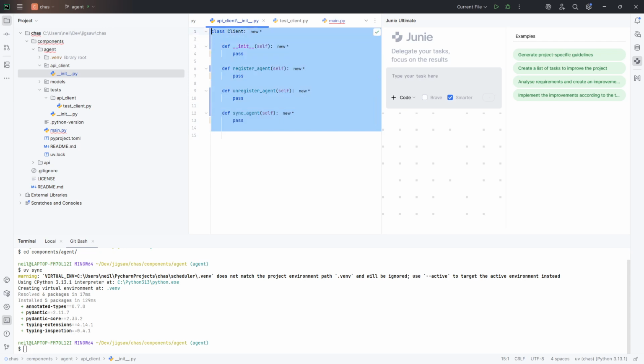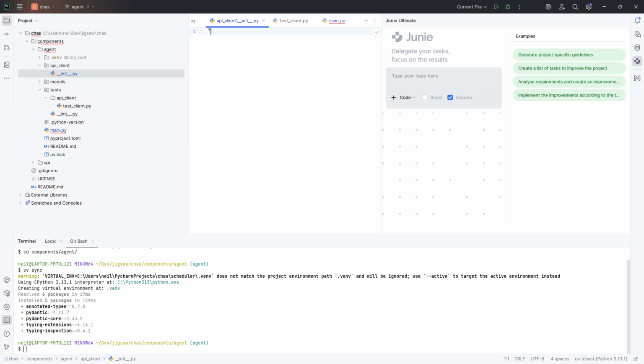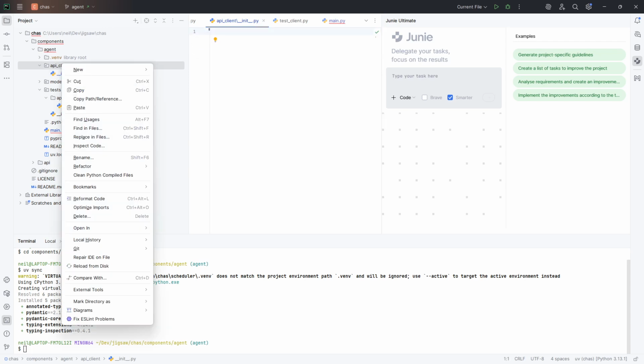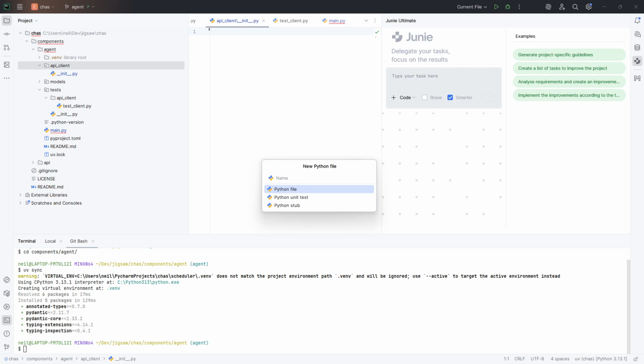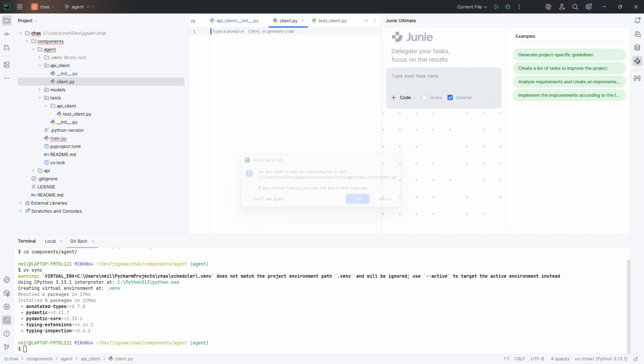I mean, if this is a class file. Okay, tell you what, I really don't like having stuff inside the init, so I'm going to create a new file and I'm going to call it client.py, which can host our class. That way the class and the file name match up, and that makes it much easier for us to follow stuff.